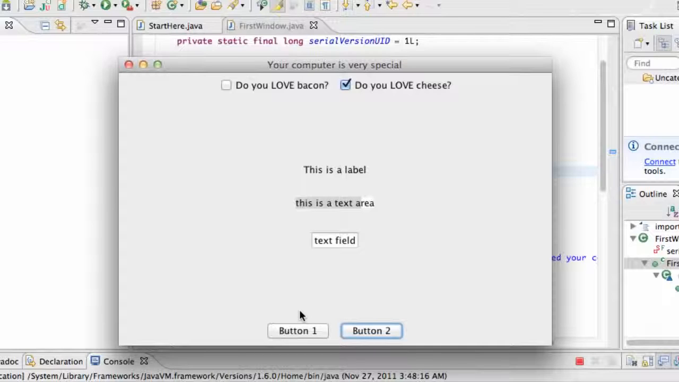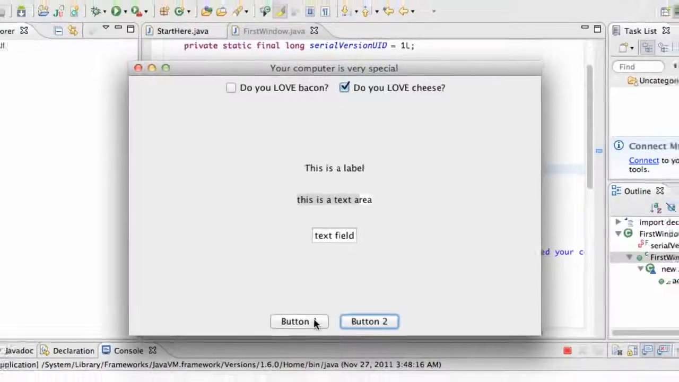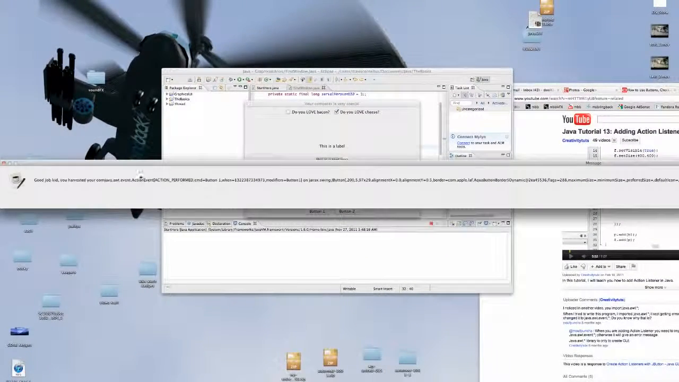But our other baby that we left in the cornfield, right here, we told it to listen for the actions that we tell it to do. And so once we click it, we get this bam. It says, good job, kid, you harvest your corn. And then the action that we get passed in is java.awt.event action performed. And it gives us some information here.